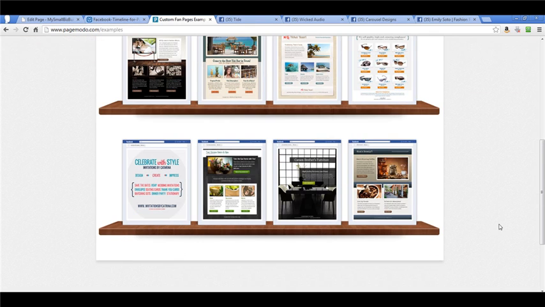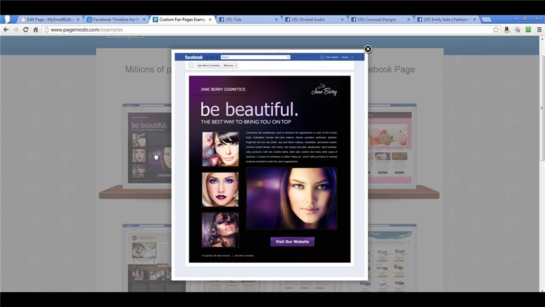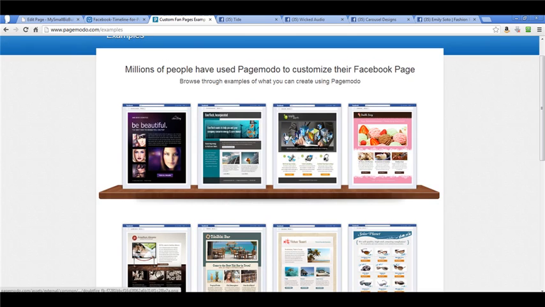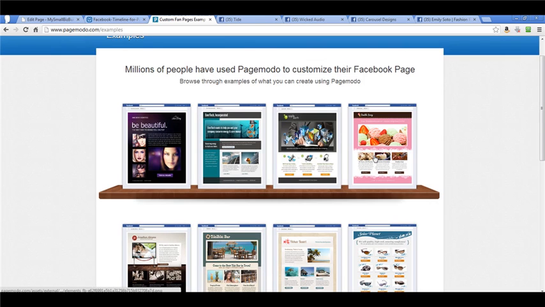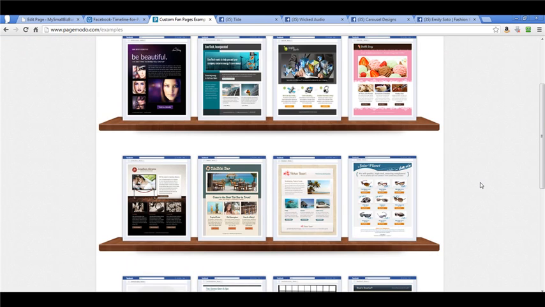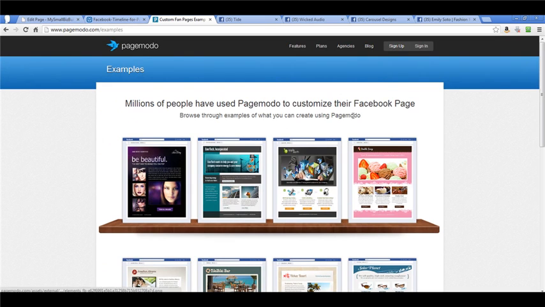Now here's a page that has several different fan page examples on it. This here, Be Beautiful, the best way to bring you on top. They can click like on it, or they can visit the website. Fan pages or promotional pages can do all kinds of different stuff. This encourages people to get a free consultation. You can have stuff where they get a coupon if they like your page, like Fangate pages and stuff like that. There's all kinds of things that you can do.